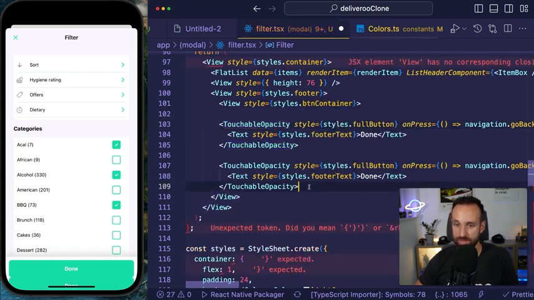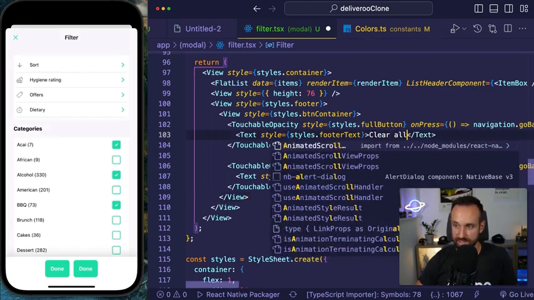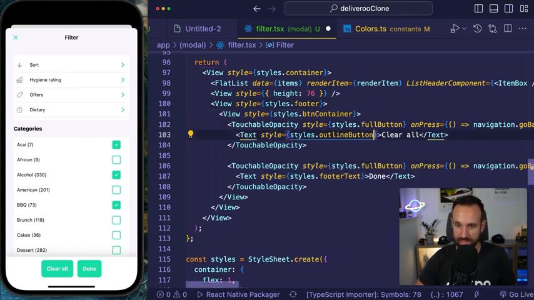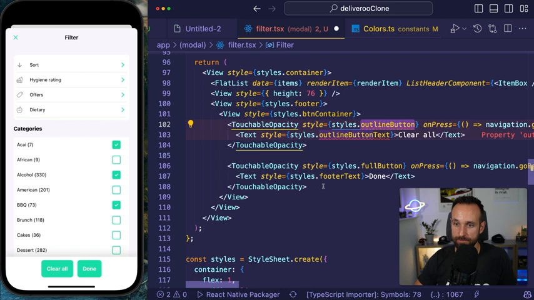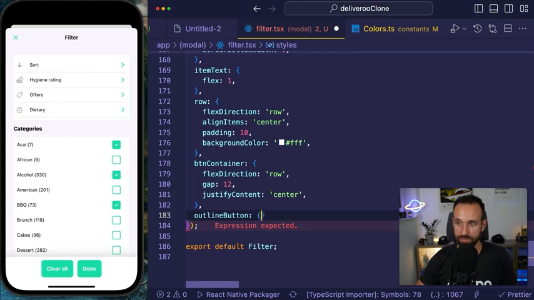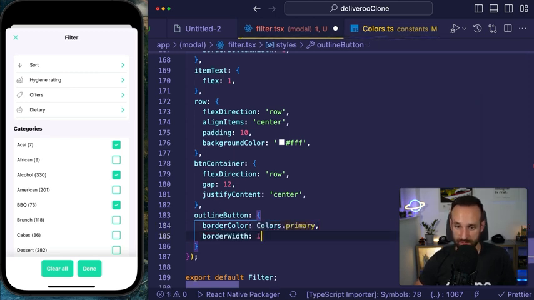So now I'm going to wrap this around my two touchable opacities, and that one here will have the text clear all. This will also not have the style footer text, I think, but this will have like outlined button text. And this other one will actually have an outline button. It's because that button should not look the same. It should be a bit different. So the outline button will have a border color of our primary color and a border width of, I think just 0.5 is enough in this case.